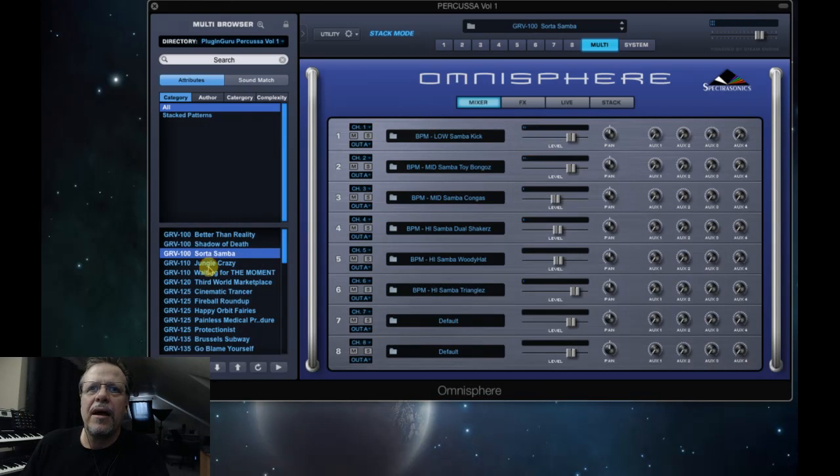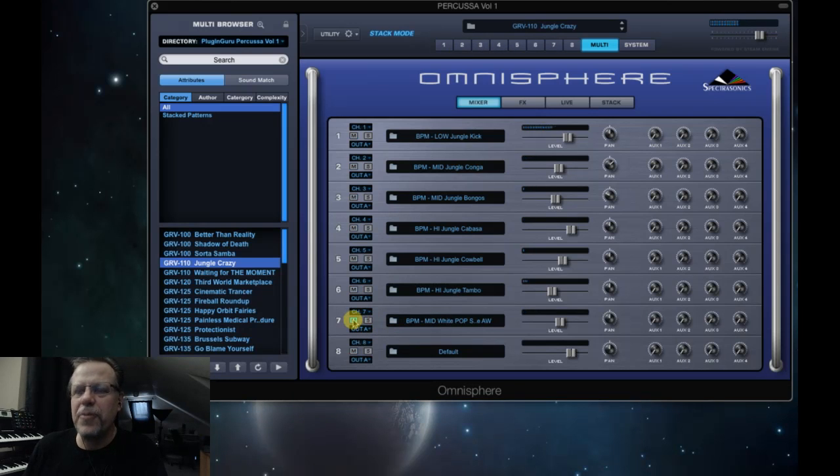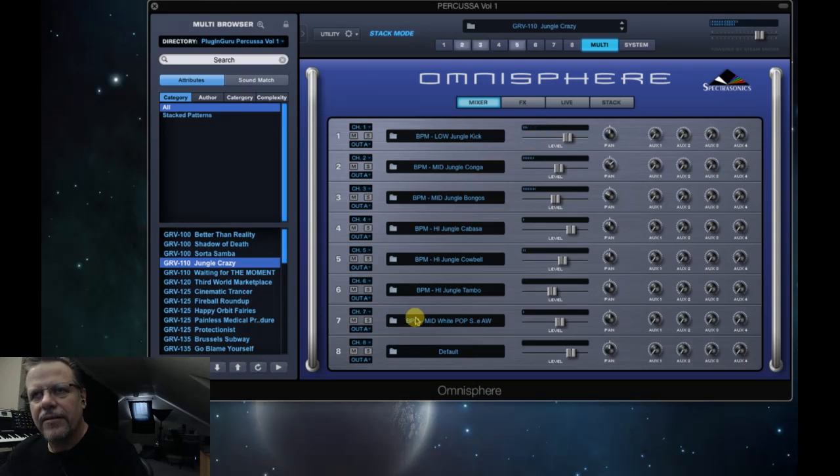Jungle Crazy is using a noise snare that Airwave did. I just added it at the end. It used to be just like this, and I was like, better the snare. So the mod wheel again does cool stuff.